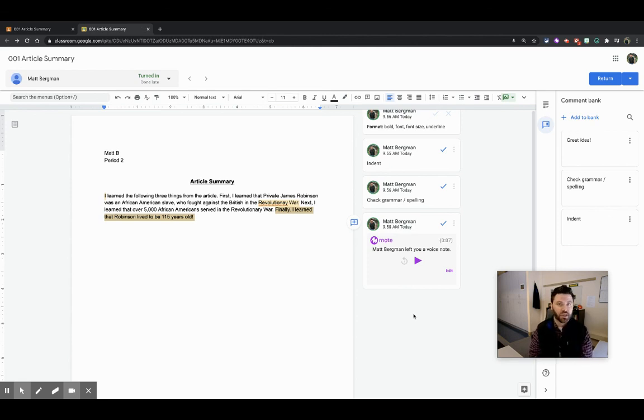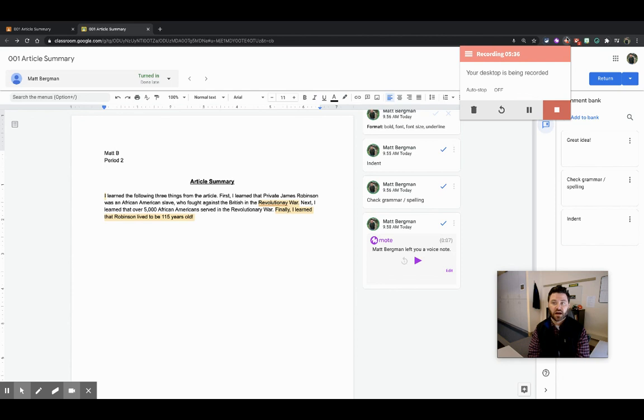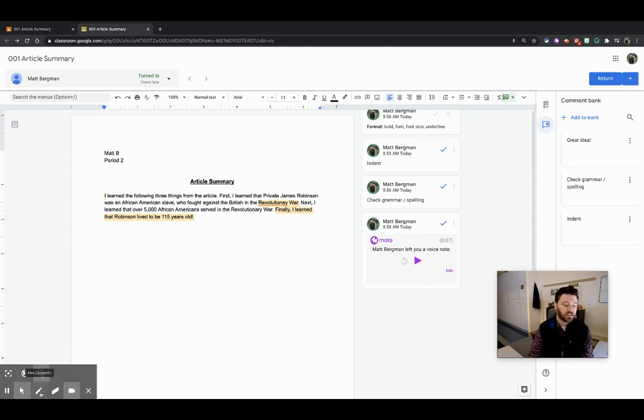Bonus tip would be offering audio or video feedback in the form of a screencast, much like you see right here. I'm using a tool called Screencastify. If you go up to Screencastify, this right here will allow you to record a video. You can see my picture down in the bottom right-hand corner. And I also have these lovely tools right here that I could use to help annotate.